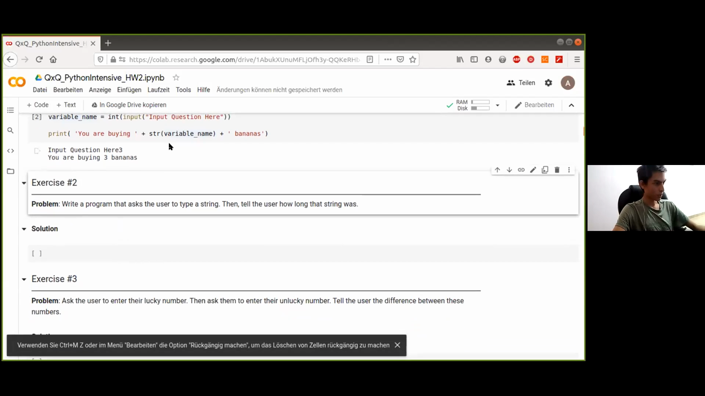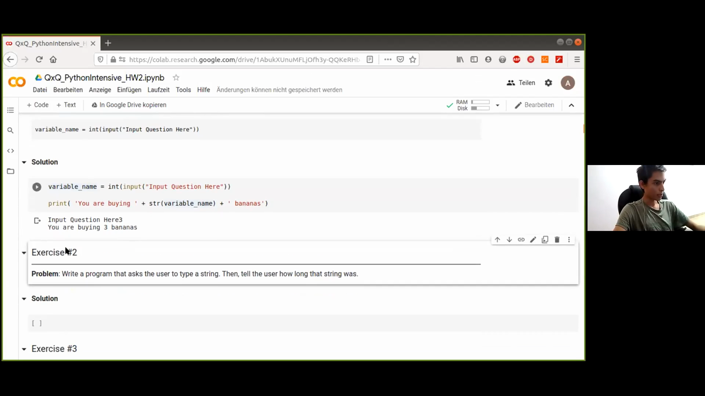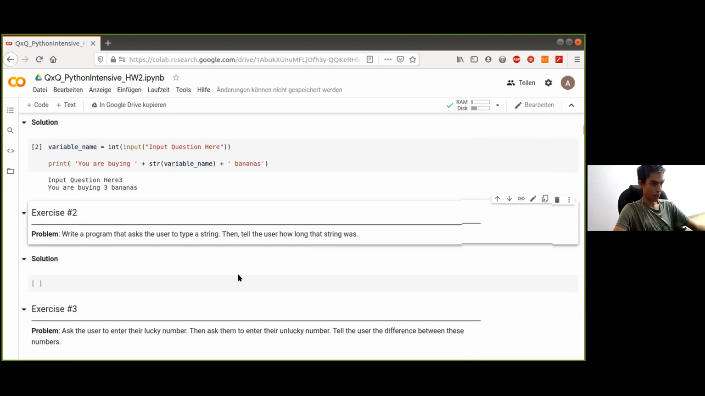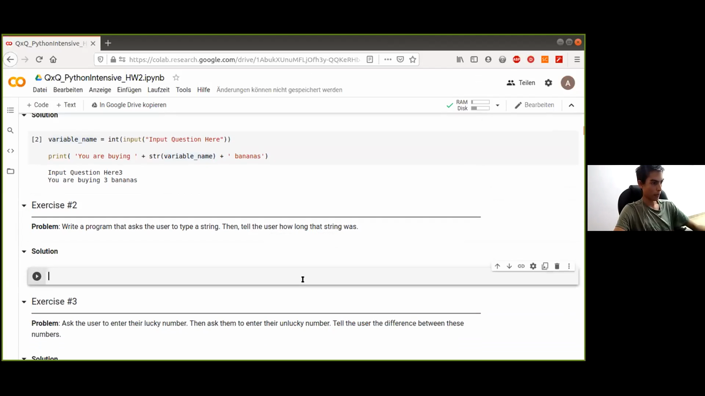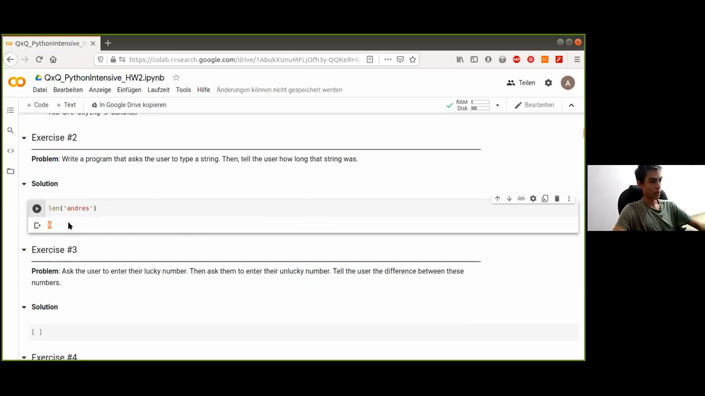And let us just jump into exercise 2, which is to write a program that asks the user to type a string and tell the user how long the string was. Basically the command we're going to use here is called len, which just gives us the length of a string. So for instance, I'm going to get the length of my name. So yeah, we get 6. In this case, my name is Andres, and it has 6 letters.